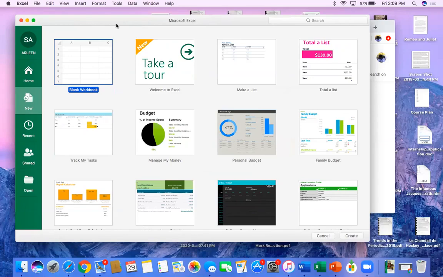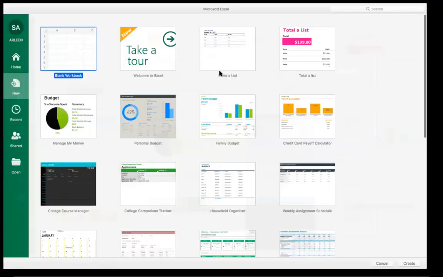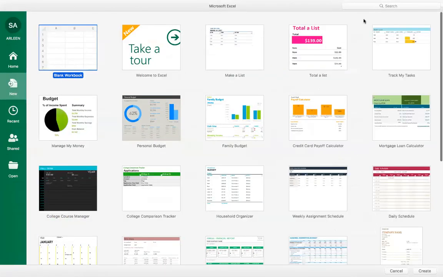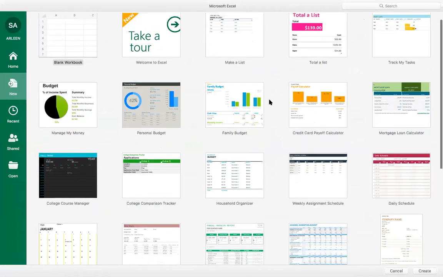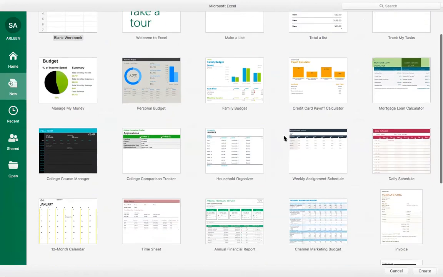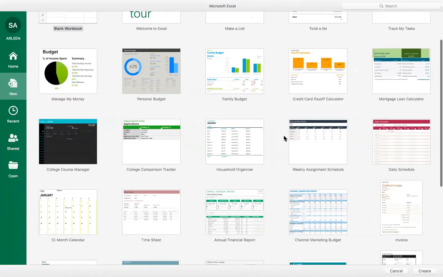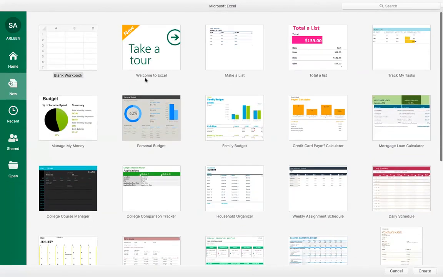So for this presentation, we'll be doing a live demonstration of the basics of Excel. As you can see right here, there are so many different layouts with Excel. You can make lists, you can budget, you can compare colleges. There's so many things you can do with Excel. But for the purpose of this presentation, we'll be going with a blank workbook. So I'm just gonna double click on that.